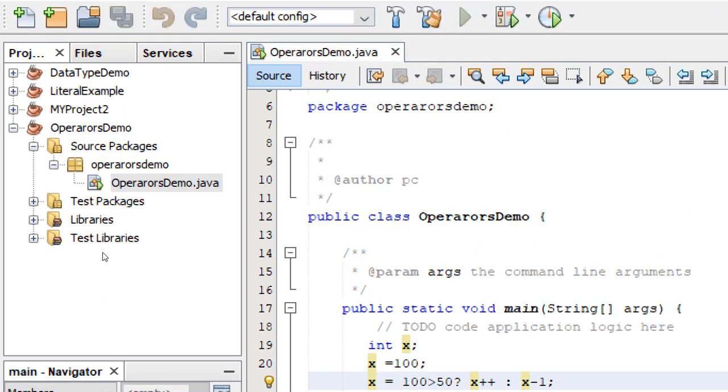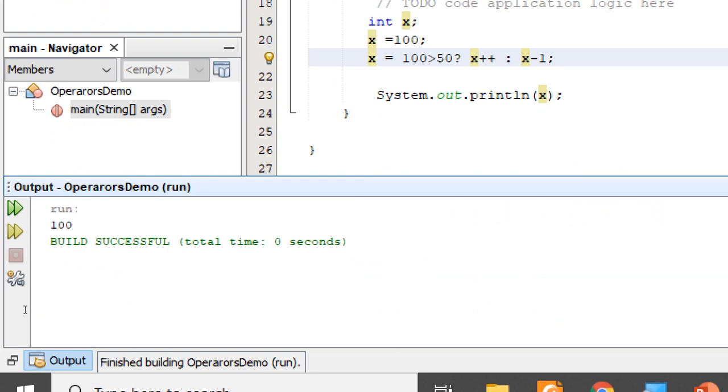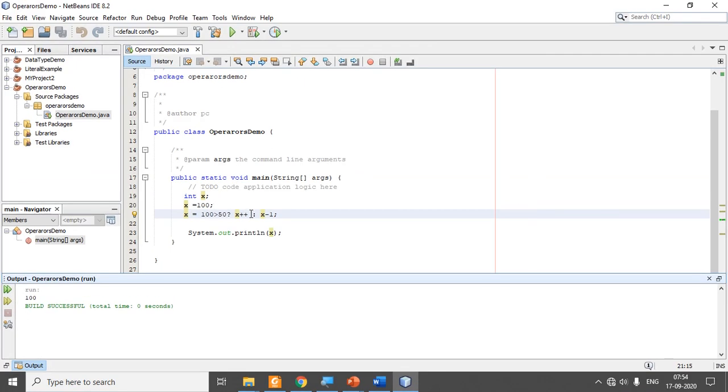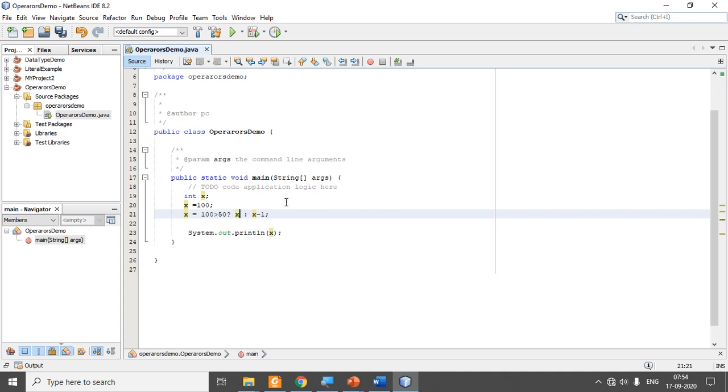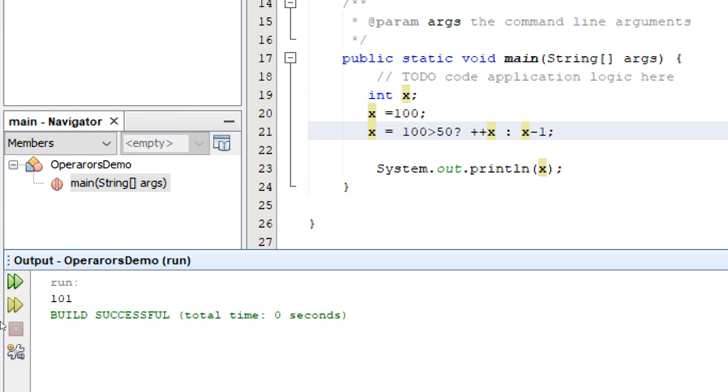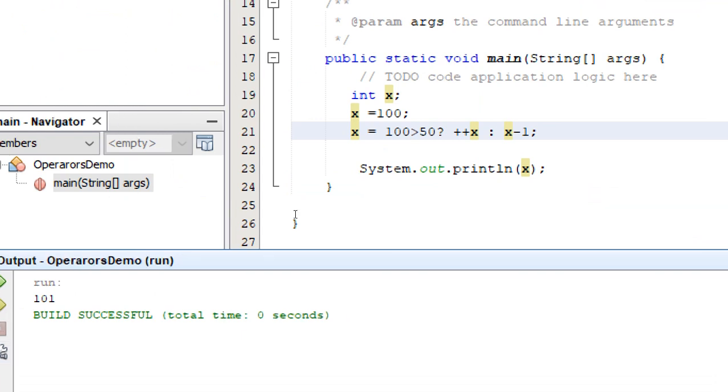That is 99. Suppose I make this 100. You know very well 100 is greater than 50. In that case, what will be the answer? The answer will be x plus plus. The reason is that it is a postfix operation. Let me make it a prefix so that it runs smoothly. And you notice that it is 101.